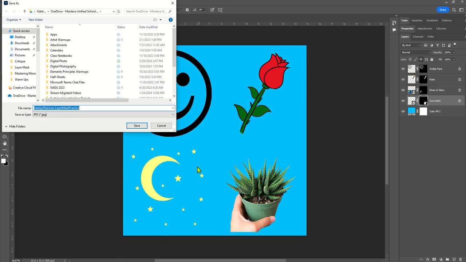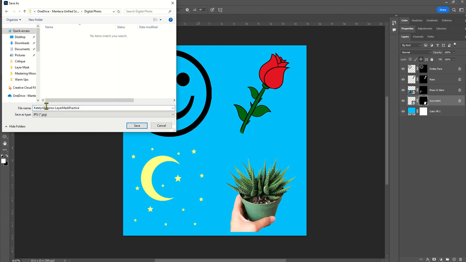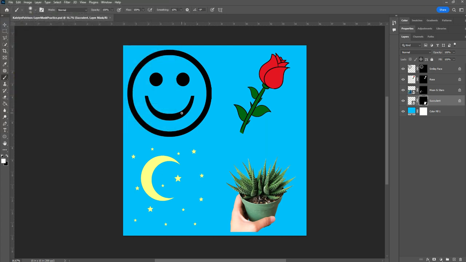All right, if it leads you to a different screen, just hit Export on the bottom right, and then it should lead you to this window. We're going to save in the same spot we did as the Photoshop file, so in OneDrive, possibly in a digital photo folder with the same name, and notice the file type is now a JPEG. This is the file that you want to make sure that you turn into Teams.